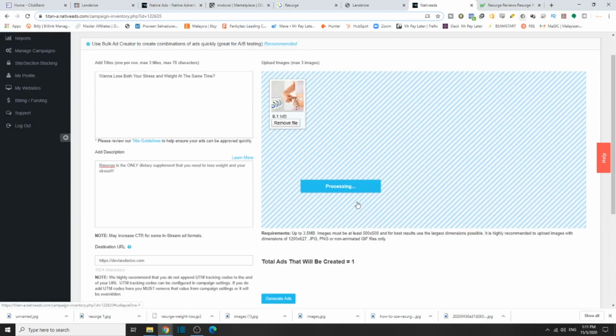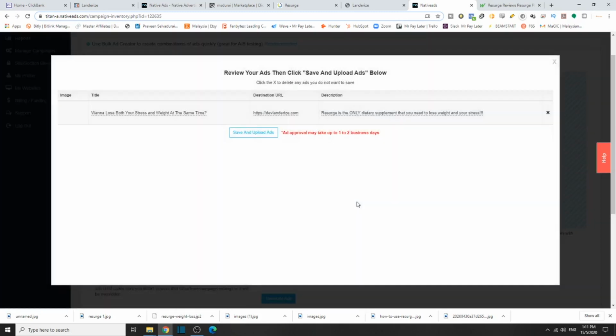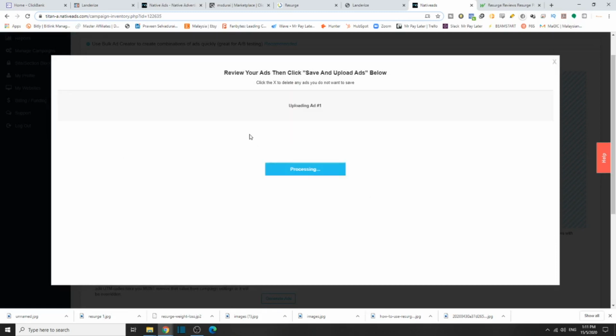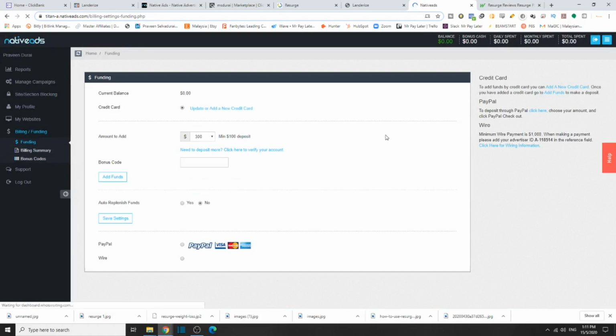So hit generate ads. So this is how your ads will look like. One lose both, save and upload ads. Processing. That's it, guys. So it leads me to the funding page. But if you already funded your account, that's it, guys. That's how you actually created your native advertising campaign on nativeads.com using Clickbank's offer.